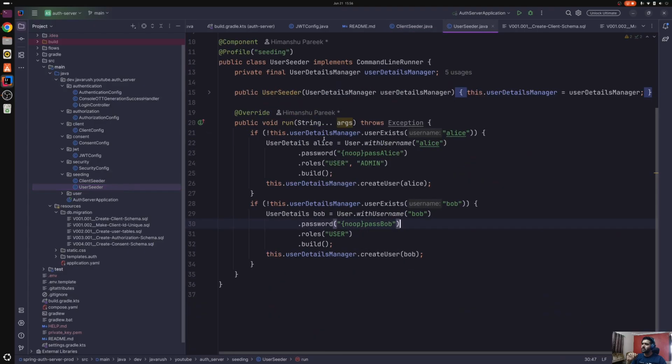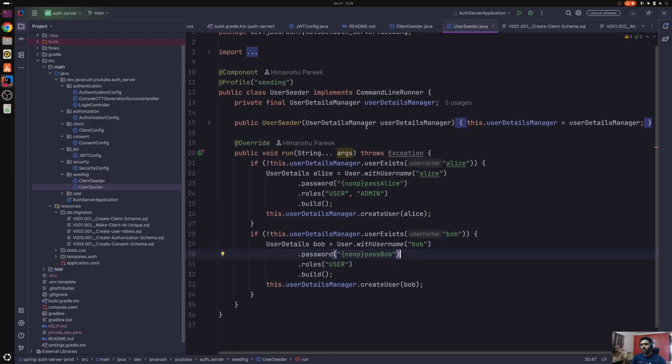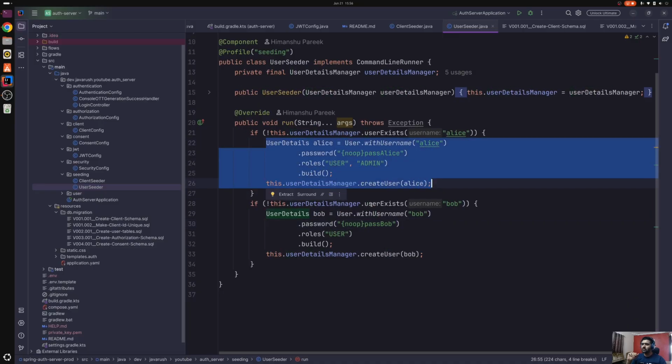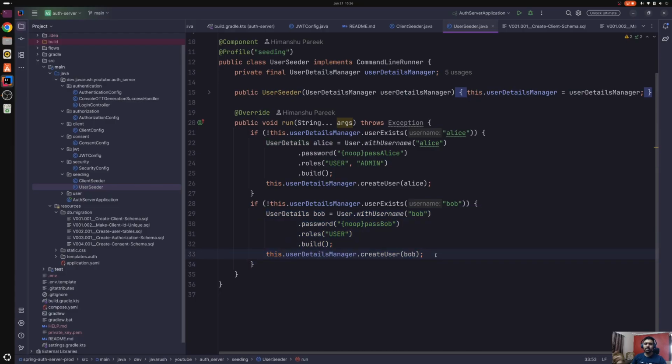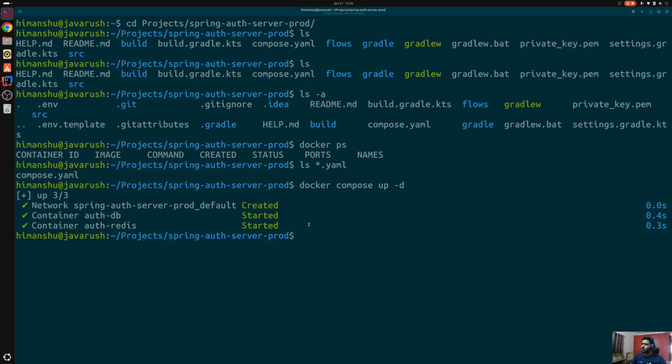Also, there is user seeder. This is doing the same thing, but it is creating two users if they are not present in the database. So that is it. But they are present. I have run it multiple times.